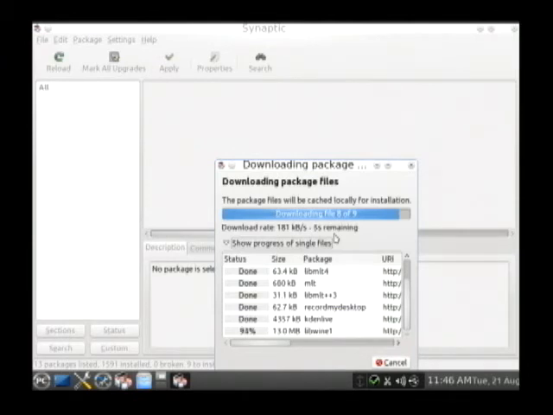So 6 seconds remaining, 5 seconds. Once the download step is complete, and it's almost done now, it will go through whatever is necessary to install those selected applications, and then we'll see them in our menu and be able to use them. Downloading file 9 of 9, it says now. 2 seconds remaining. 1 second.